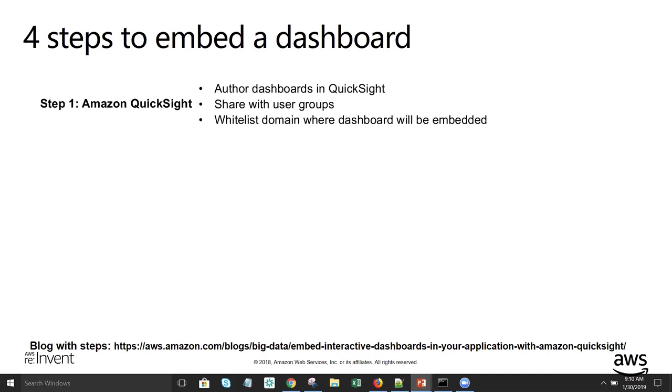So step one, you need to author this in QuickSight. This means that you will go into QuickSight, and embedding is supported in Enterprise Edition. So you'll go and author the dashboards. Then you can share it with the specific users who you want to view in an embedded form. You will whitelist the domain where the dashboard will be embedded. So this is important because as an admin or an author, you don't want your dashboards to be accidentally embedded in pages where your dashboards have no business being. So you as an admin will need to whitelist the domains where you allow embedding.